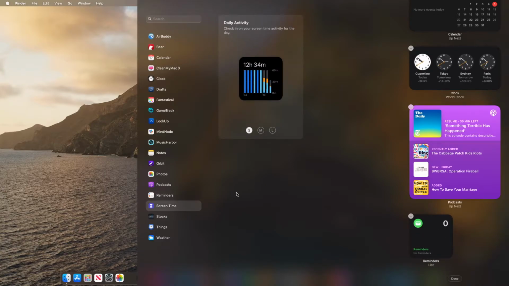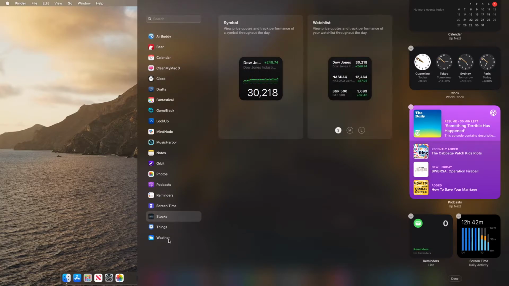Last, we're going to look at screen time. Small, medium, large. We're going to put the small one in just because I want it to match up next to that reminder real nice. You can also add stocks. I've never used this no matter how many times Apple offers it, but if it's your thing, it's there. And you can do the small, medium, large.